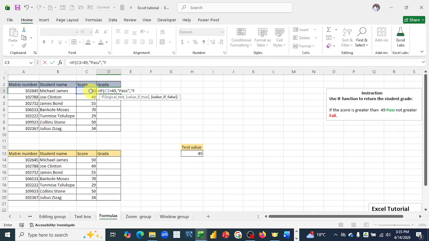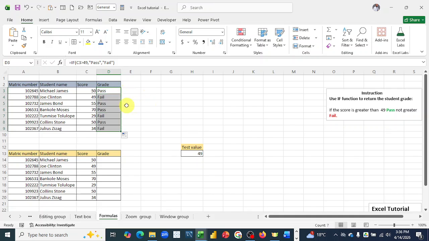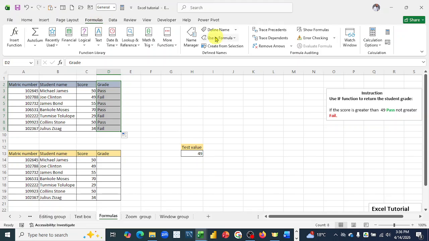I'll put fail, close my bracket, then hit my enter. So we have pass, so then we have fail, we have pass, pass, fail, pass, and fail. So now let's try to look at the formula. We can go to formulas and then show formulas.